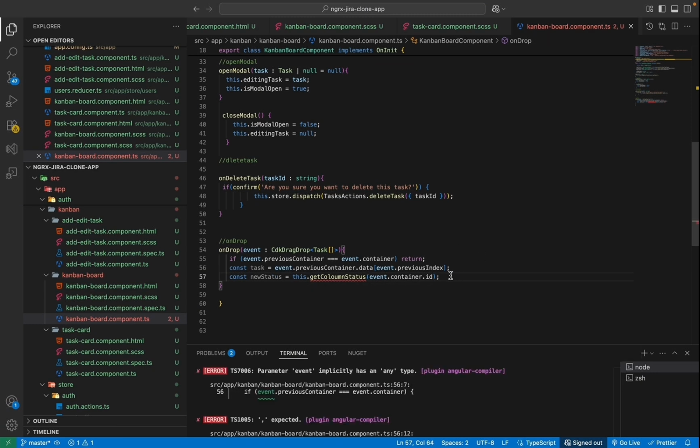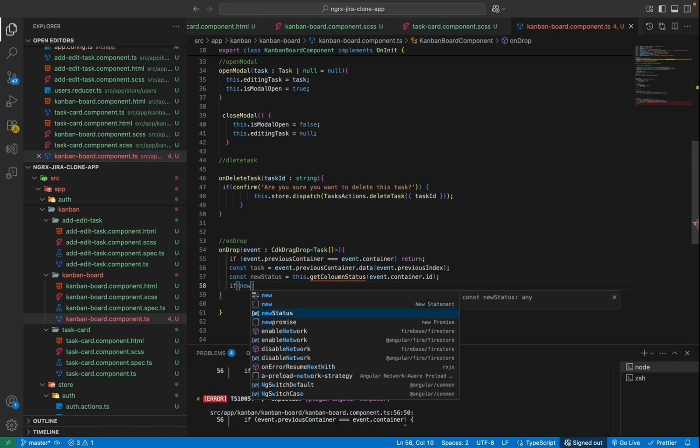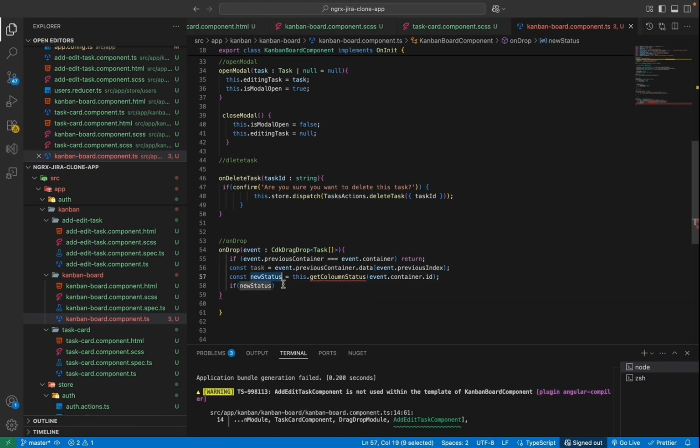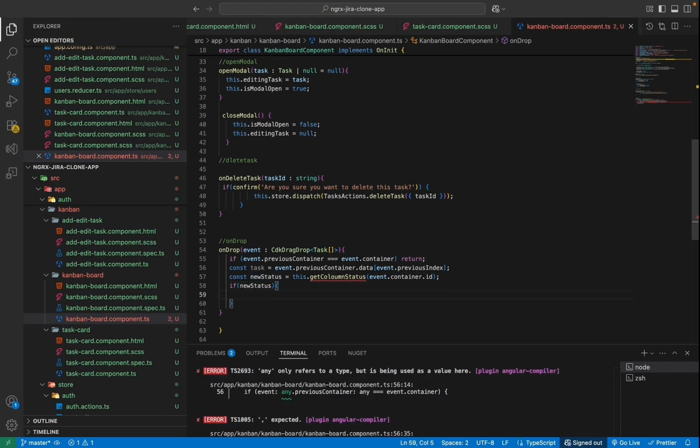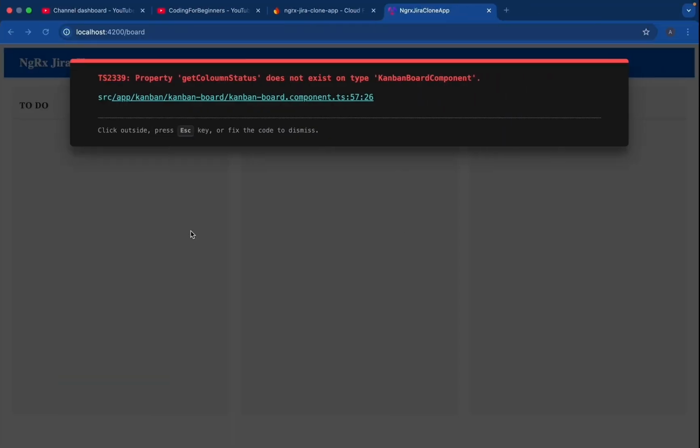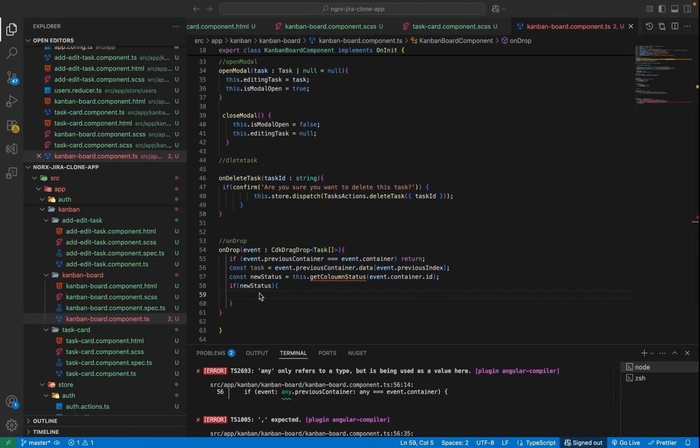Okay, now we can find basically our column ID specifically from it. So here we'll say if new status, basically if we are getting some new status from here, if it has changed, then only we want to go and dispatch our action to update the task. Basically we are shifting it from our to do to in progress or done, so we need to update that specific property. So that is why we are passing our update task here.